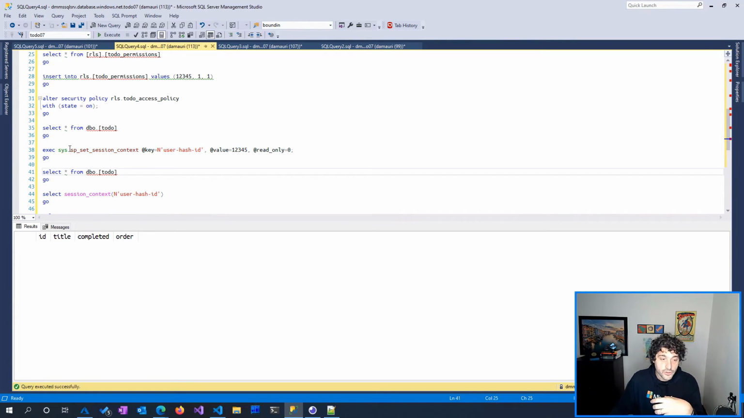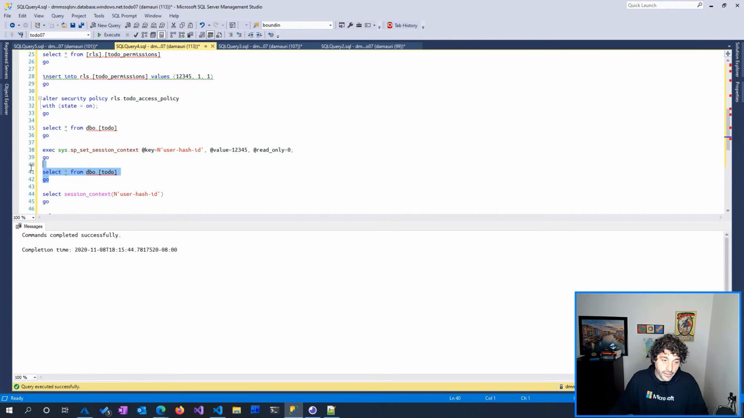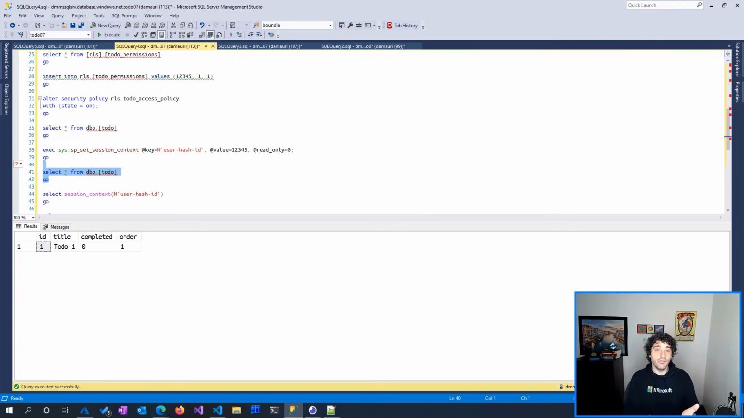So here I'm saying to my Azure SQL, look, the user that is now active in that connection is the user that can be identified by user hash ID and 12345. So let me add that. Now, if I do select from to-do, Azure SQL understands I am the user 12345, and the user 12345 has access to the ID 1 for the to-do table. So here I will be able to see my to-do.